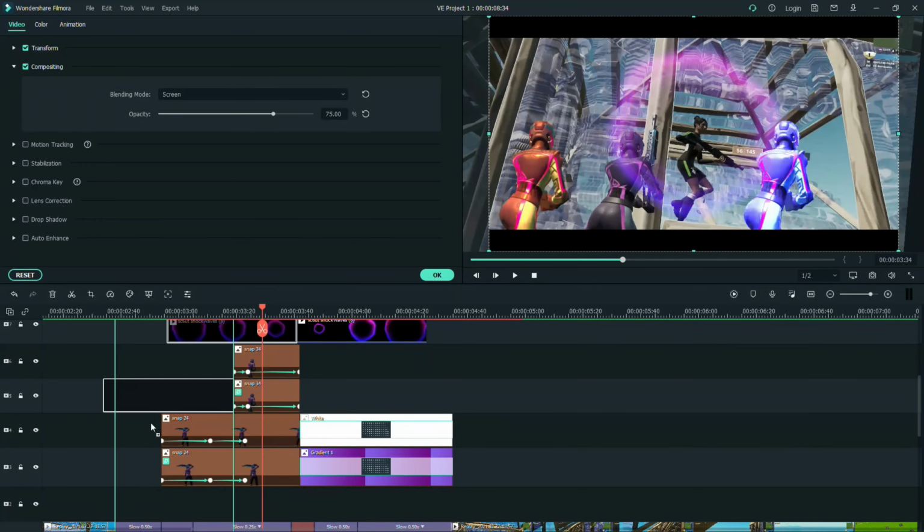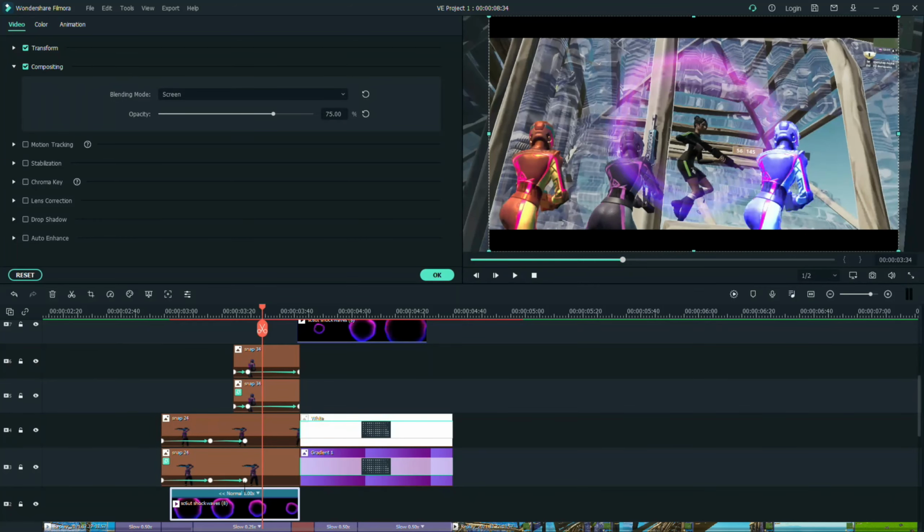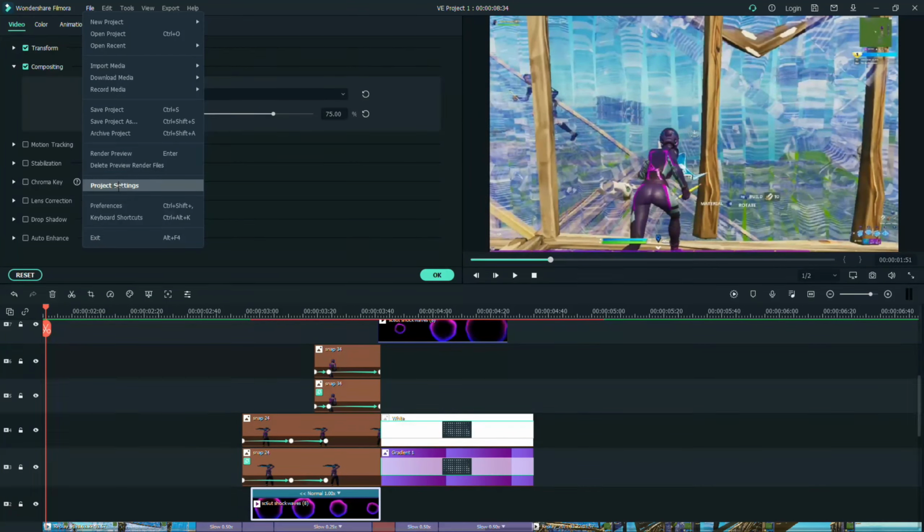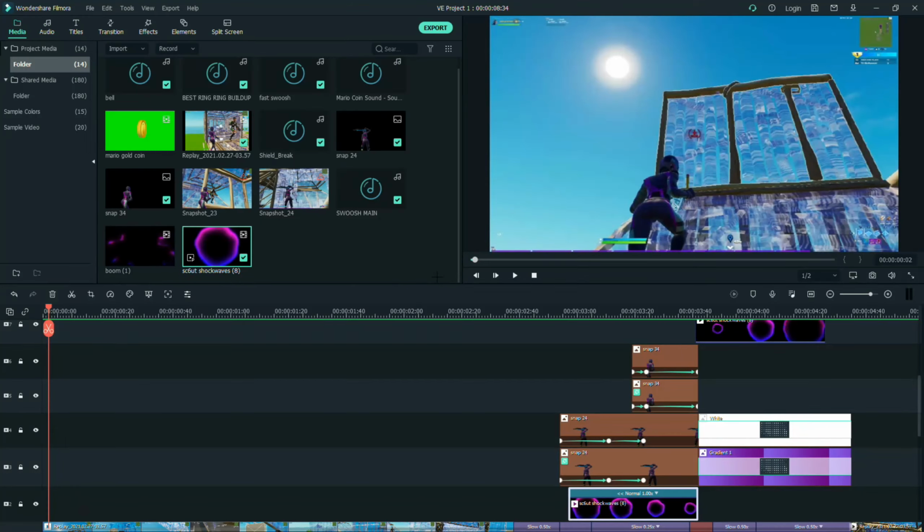Okay, so now I'm gonna put the shockwave that reverses under the characters. So this is the final effect. I'm gonna render it real quick and have a quick look.